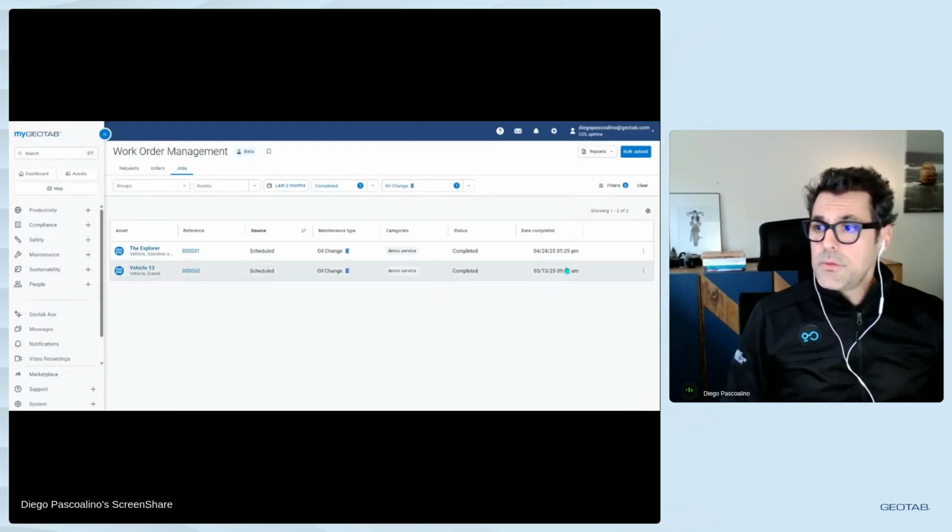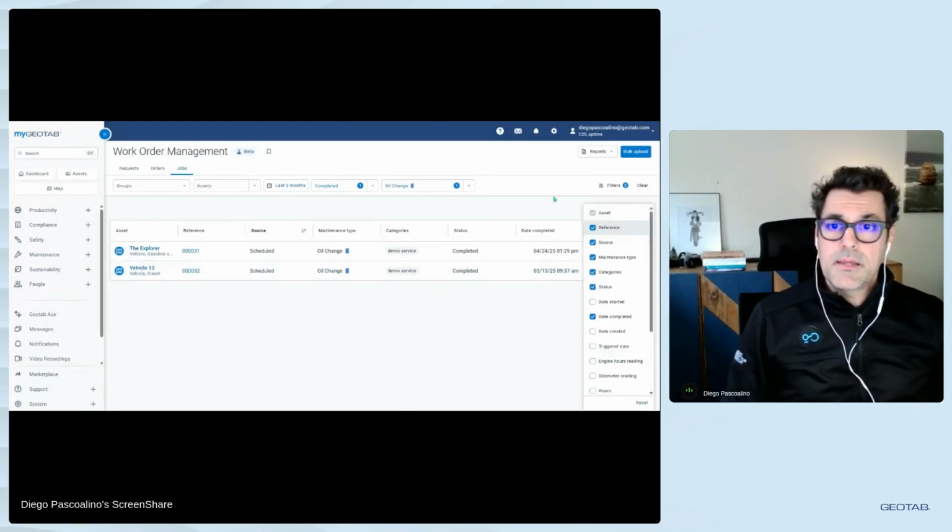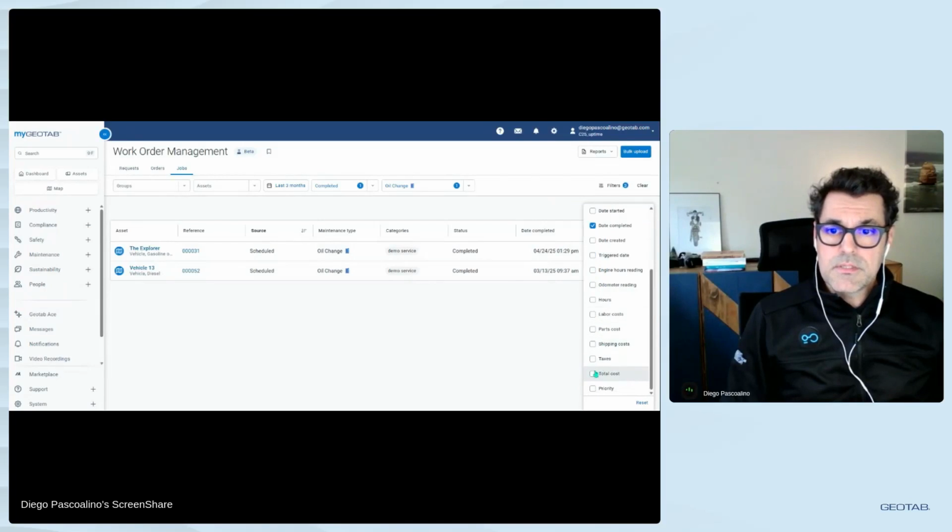Now, I do have two here. Let's just take a look on my gear. So you notice that I have my gear here. I don't see any costs. So I can go down here and I want to see the total cost.